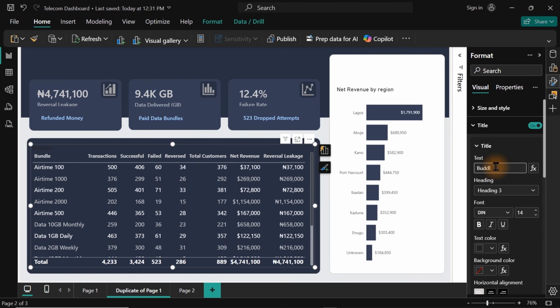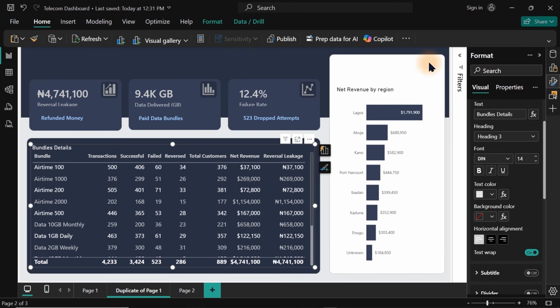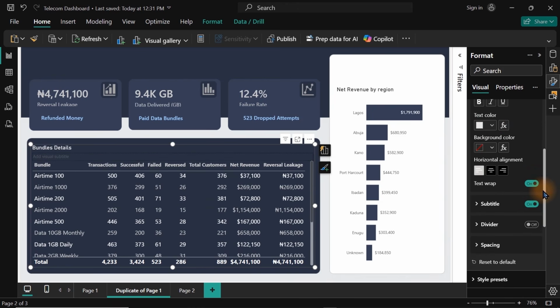bundles details. Once we have done that, we change the color. Then we go over to subtitle, open it up and give a more detailed explanation about the table. This will help people to understand what your insights or analysis are.